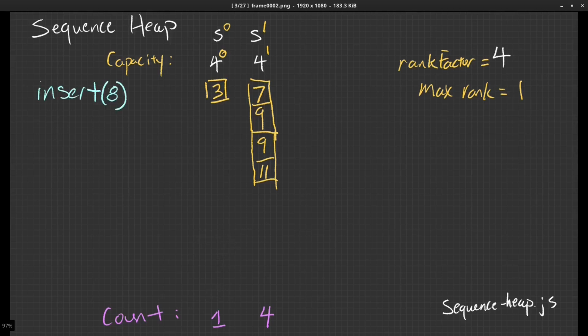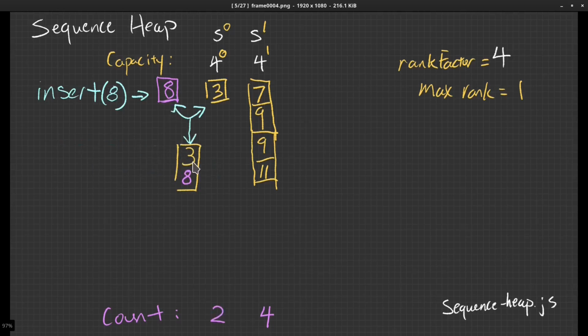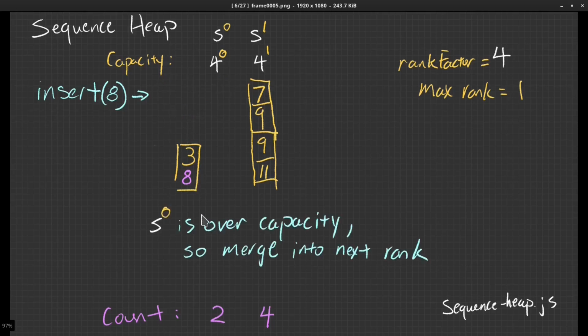You ready? First off, let's insert the element 8. What's going to happen here is that we're going to create a new linked list with just the element 8, and we're going to start merging with the first ranked linked list. When we merge those, we use that typical two-way merge algorithm, and that's going to allow us to get this 3 and 8 right here in sorted order. Unfortunately, the first segment is over capacity, so now we merge into the next rank.